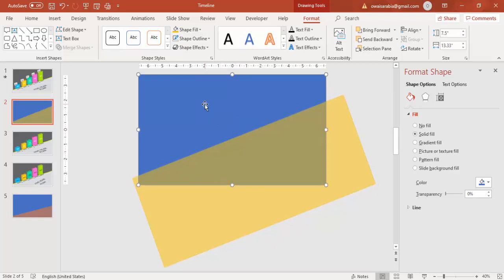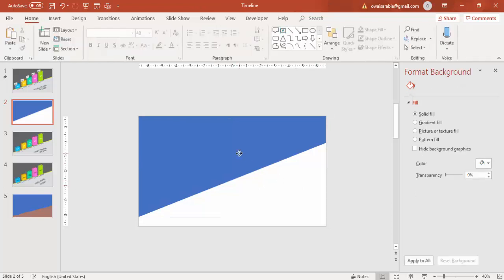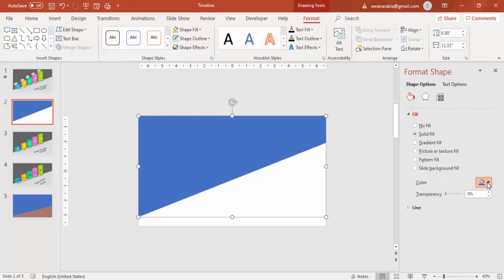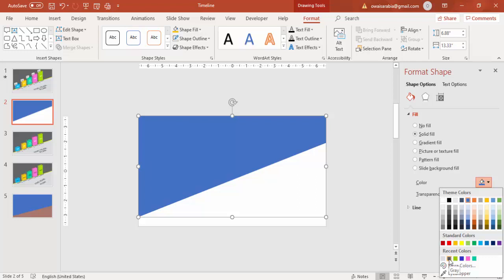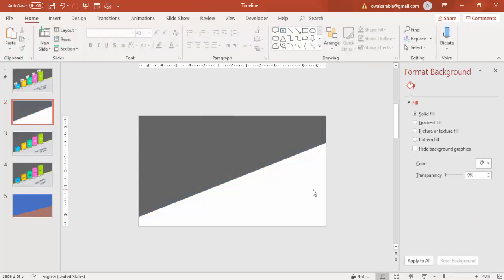Right, so I'm going to select the blue rectangle first and then this transparent rectangle. Under format, go to merge shape and say subtract. So you end up getting this shape. So this shape you can go and change the color to a dark gray, and for the background you can give a light gray color.